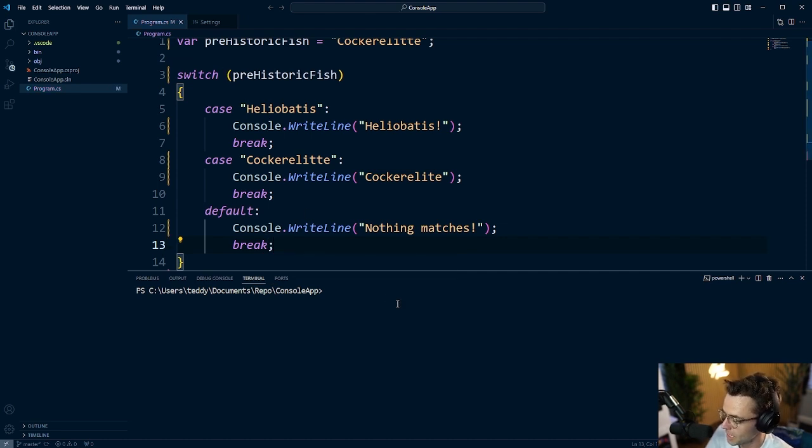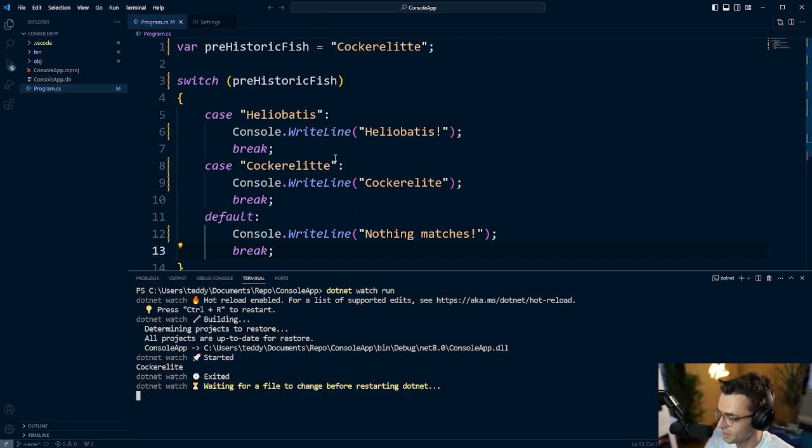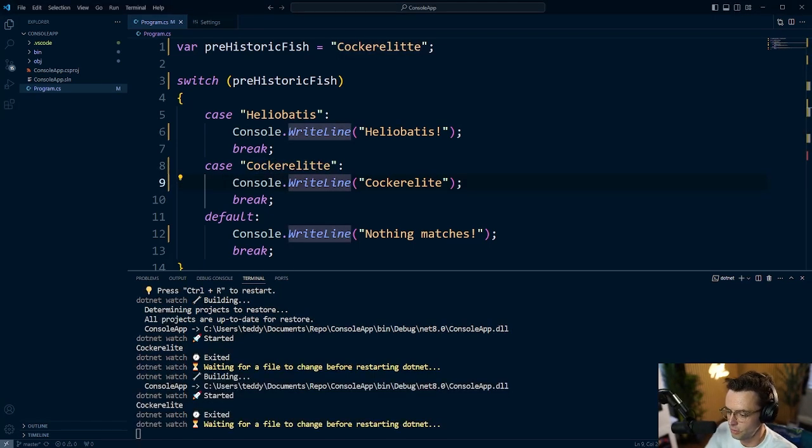So we're going to go down into our console and say .NET watch run. We're going to run it and we'll see what happens. What's going to happen is it indeed is going to match upon the cockerelite because they are the exact same thing. All that we're doing in a switch statement is pattern matching. But you saw how long that took for us to type out. That literally took us forever to type out.